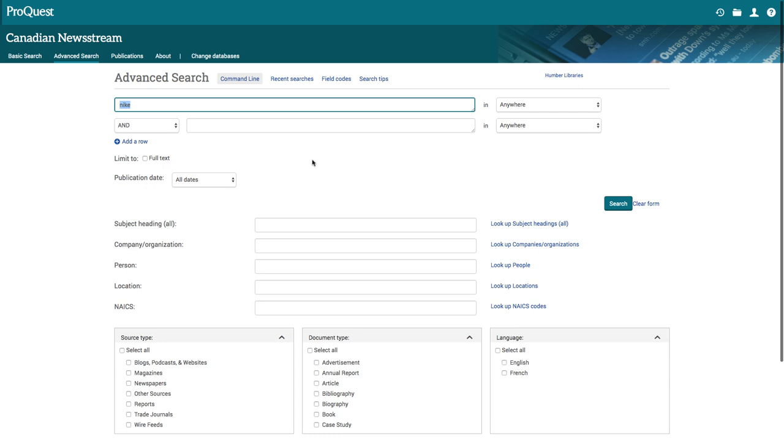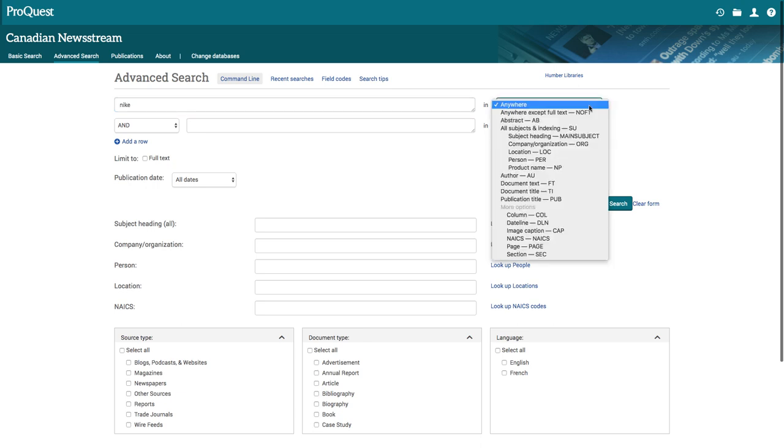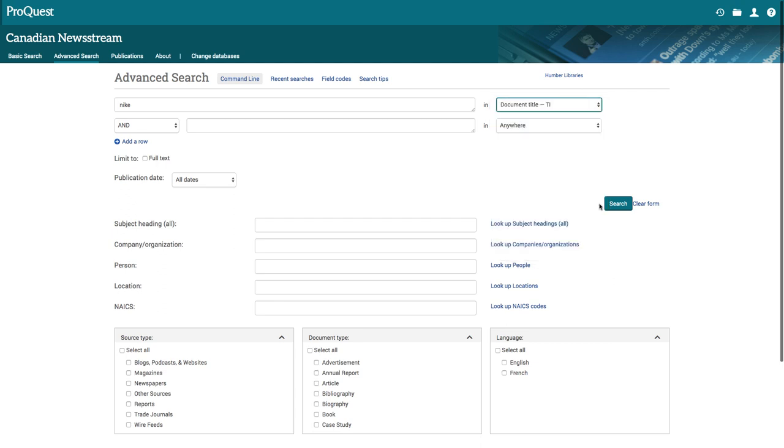Instead of searching for Nike in anywhere, I'm actually going to change the anywhere dropdown to make our search much more specific. Because news is published every single day across the whole country, there's a lot of information that we need to filter out. And to do that, I'm going to use the document title. What this is going to do is it's only going to show me search results in which Nike is in the title of the article, so that hopefully we get articles that are more focused on Nike. Now I'm going to run the search.